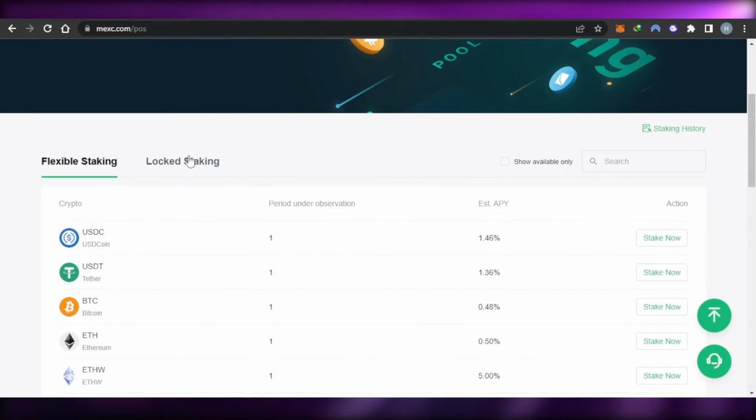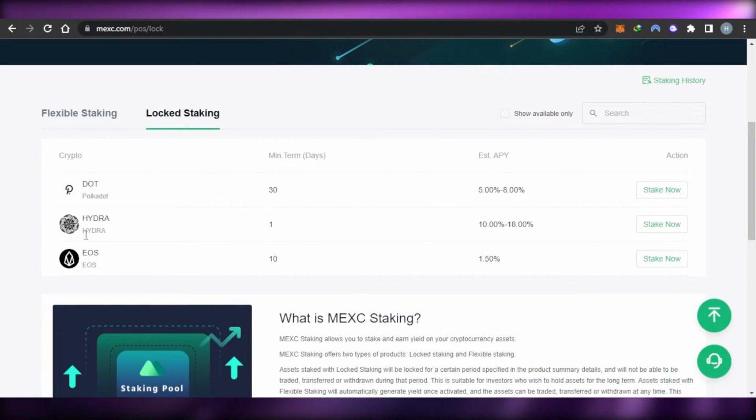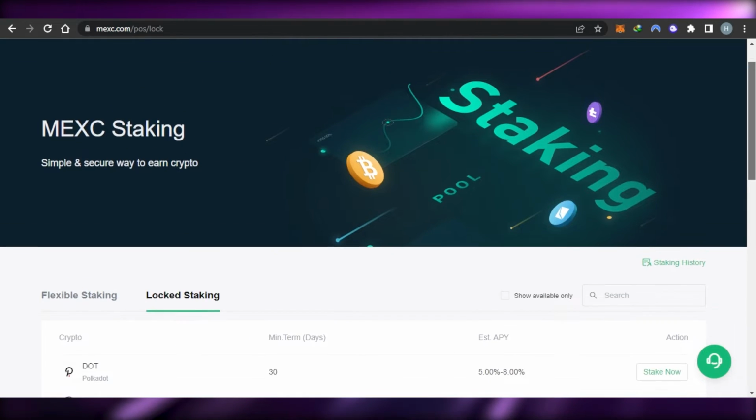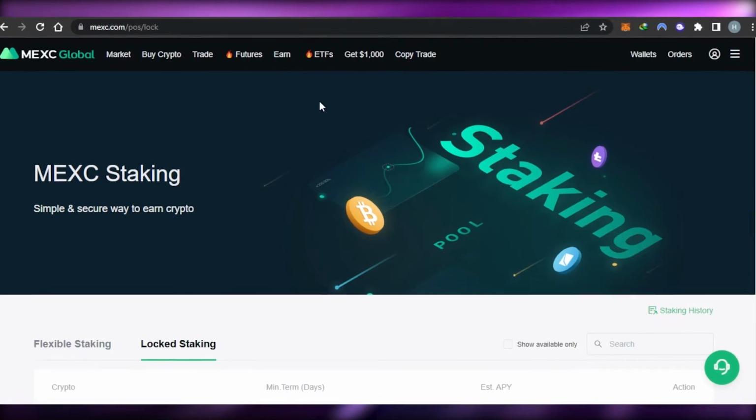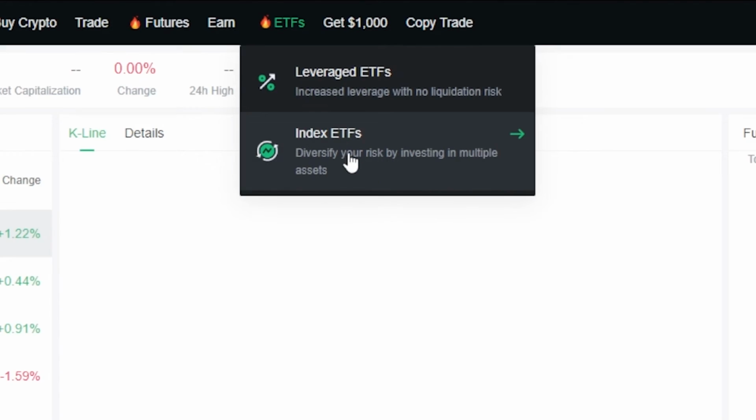This is flexible. If you want to go with locked, the process is going to be similar. You can see the coin, the crypto, the days, estimated APY, and then the action is stake now, and you can stake with the locked staking. ETFs. In ETFs, we have leveraged ETFs and index. Let's go with the index.